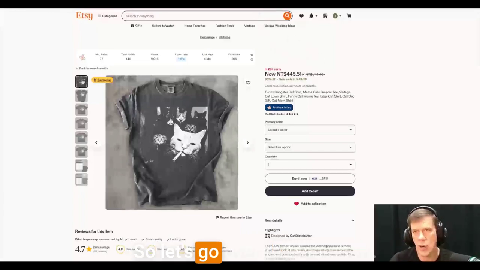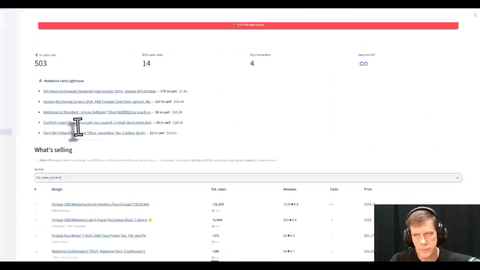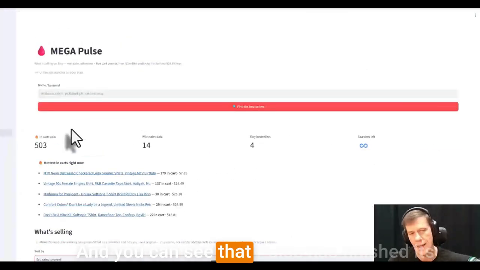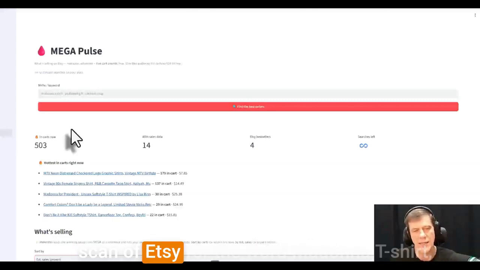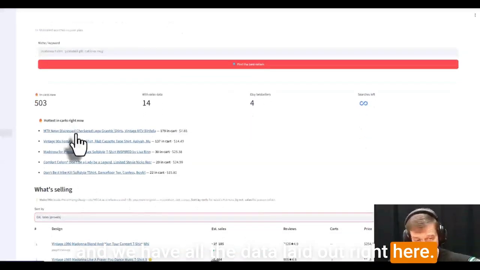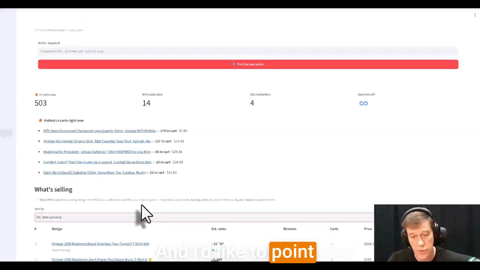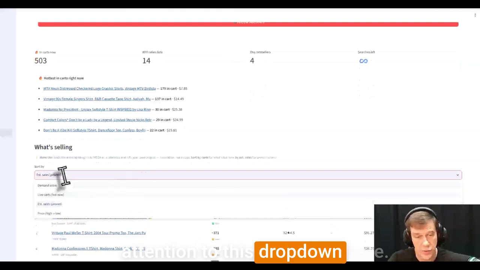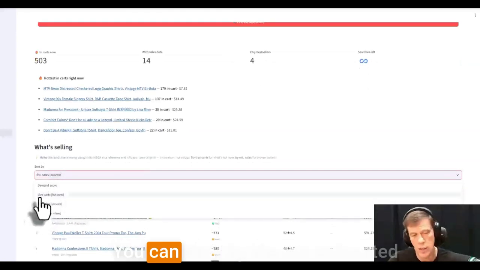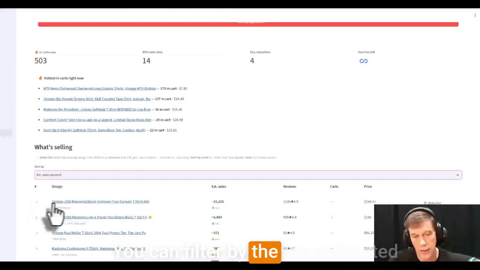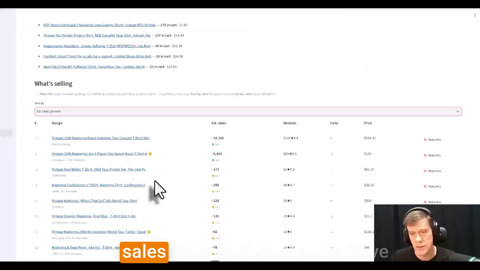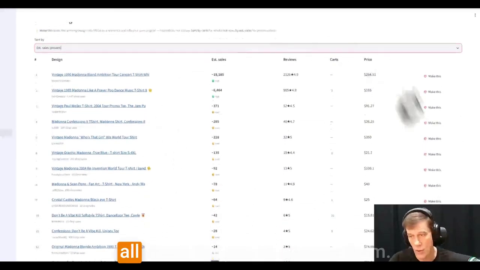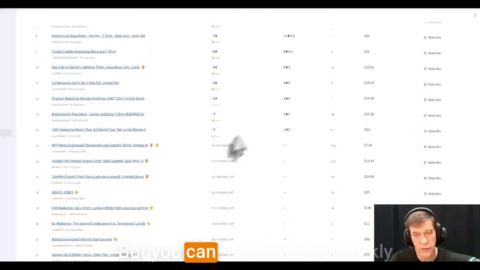So let's go over to Mega now. And you can see that Pulse has finished its scan of Etsy for the word Madonna t-shirt, and we have all the data laid out right here. And I'd like to point your attention to this drop down here. You can filter by the estimated sales here, and we have all these for you to choose from, but you can see that they quickly drop off, just like EverBee.